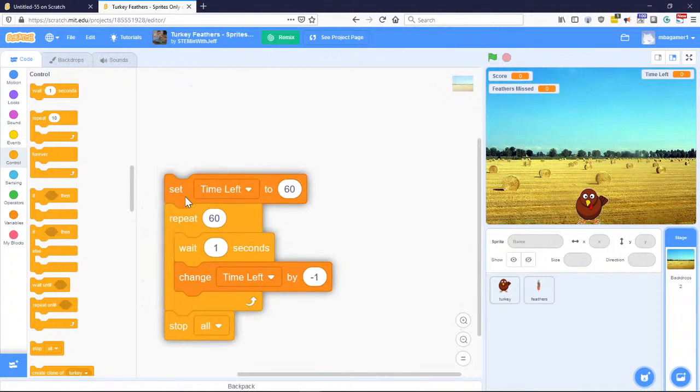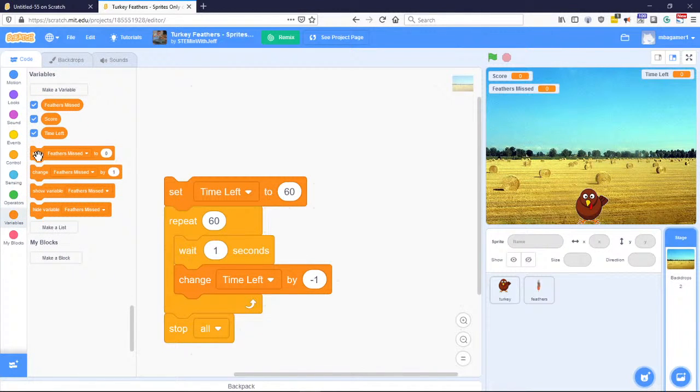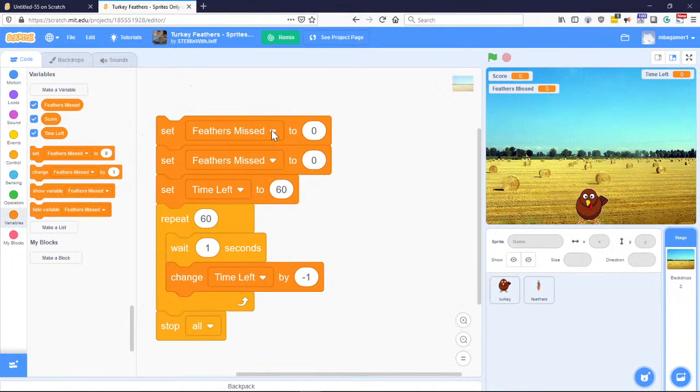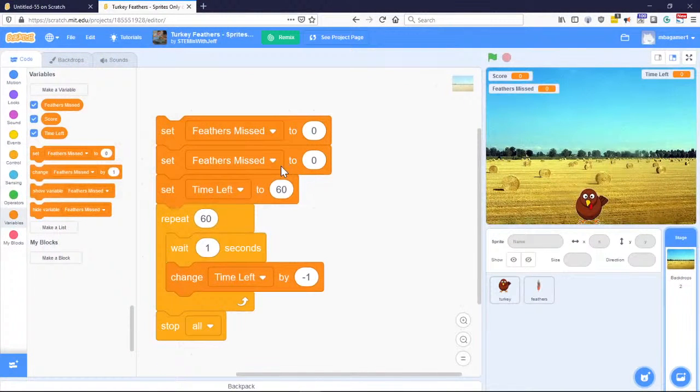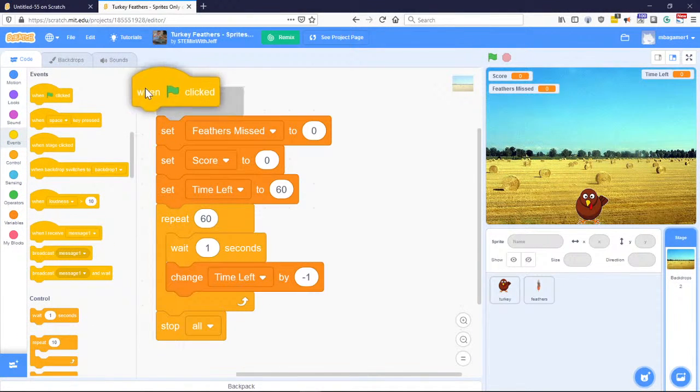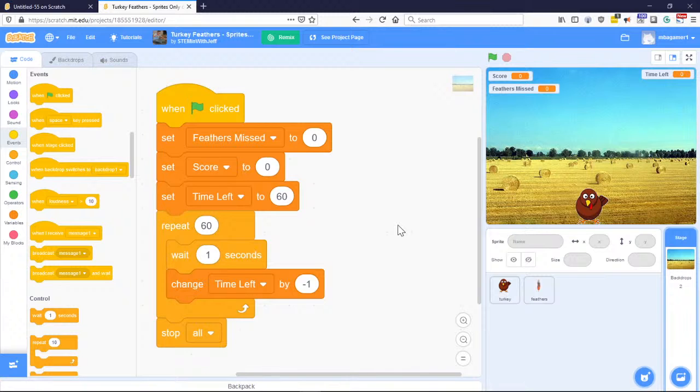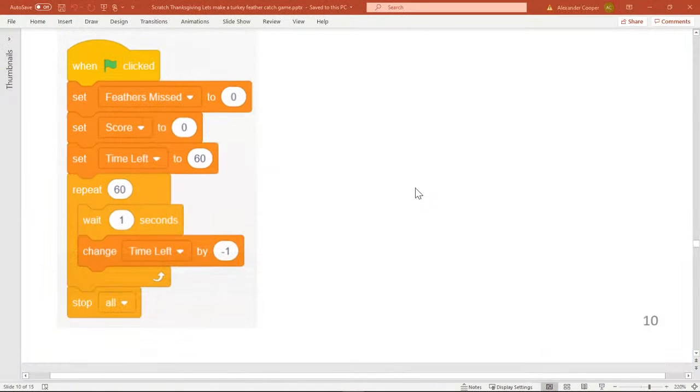All right, so let's go back to our variables, and I'm going to say set feathers missed. Well, we can do it this way too. I want to match the handout. Yeah, feathers and then score. So if I do my drop down here, it'll say score, and then add the event when the green flag is clicked. So no matter what, when I click the green flag, the feathers missed counter will go back to 0, and our score will go back to 0, and our timer will start, and all scripts will end when the timer runs out. All right, now let's go to our next page.